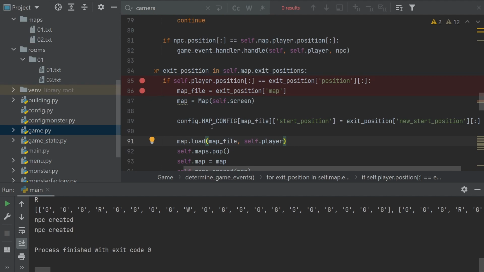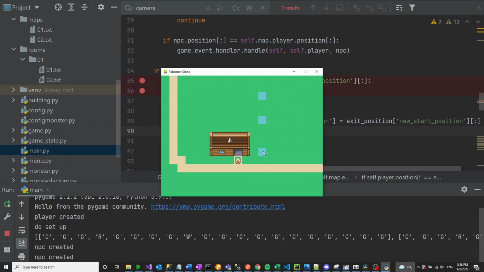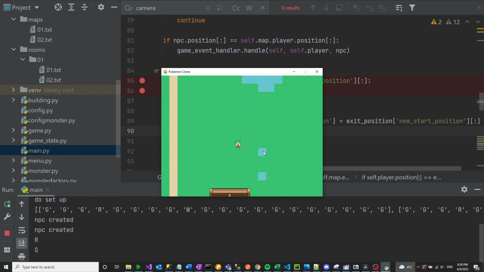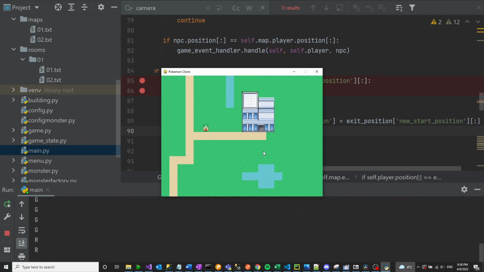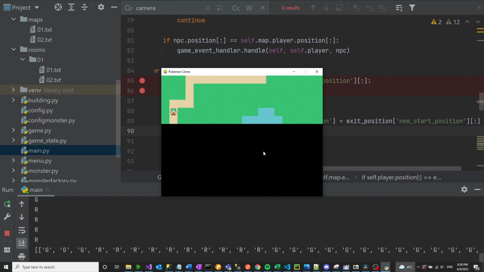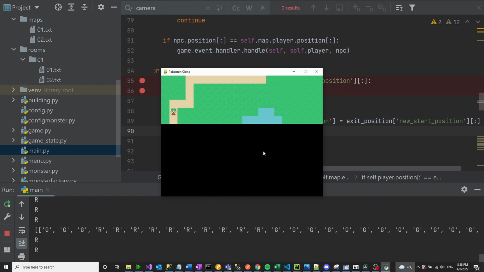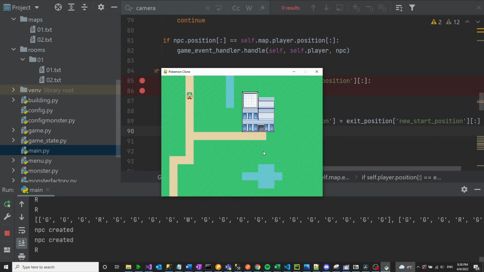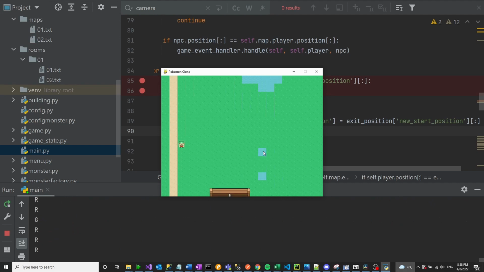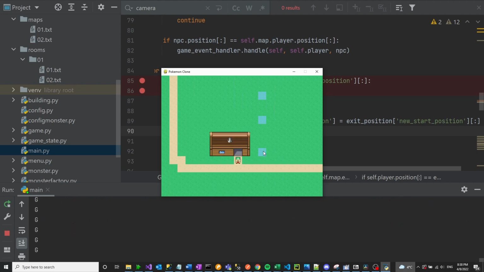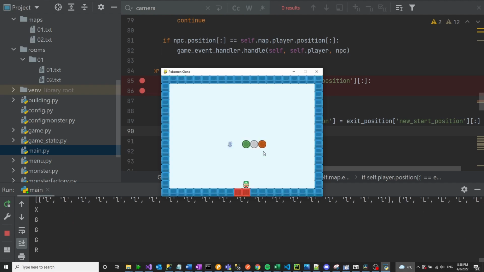Yeah, that's a little janky, but I don't want to spend too much time on this right now. So we enter the new map, then we go back, and we're back where we were. Good enough for now. Could fix that as well, but that's okay. Cool little portal.